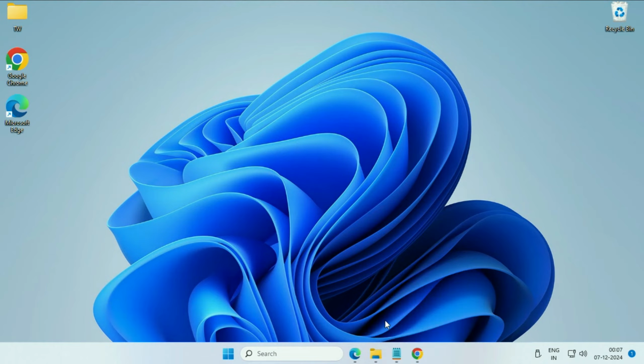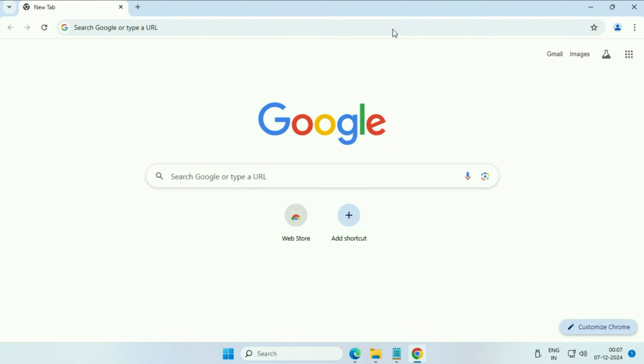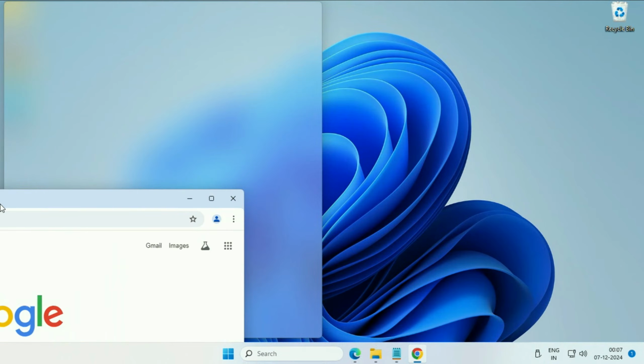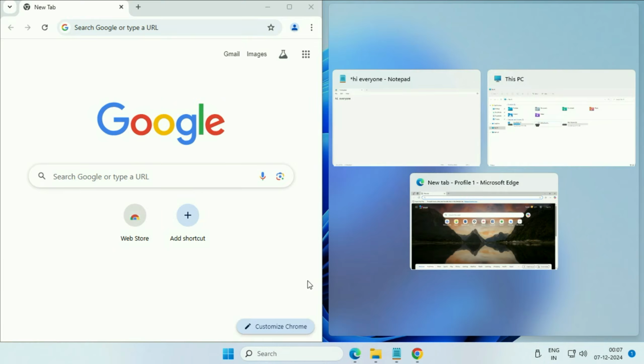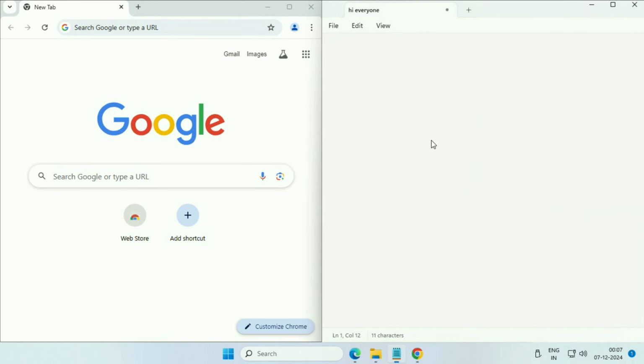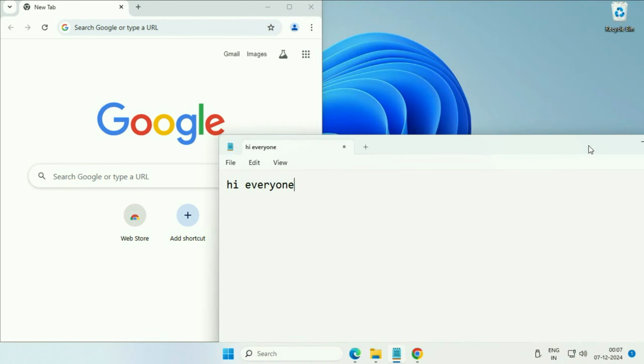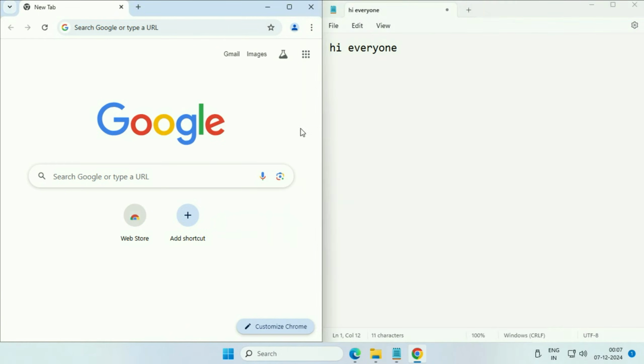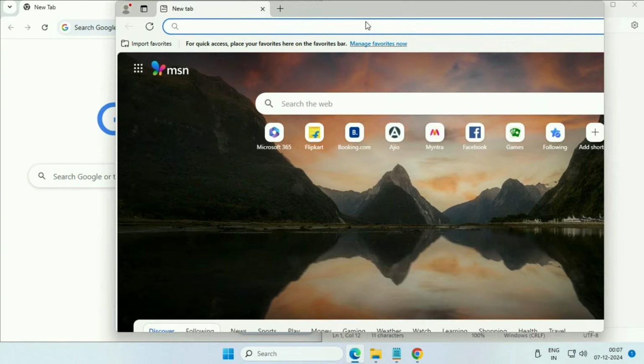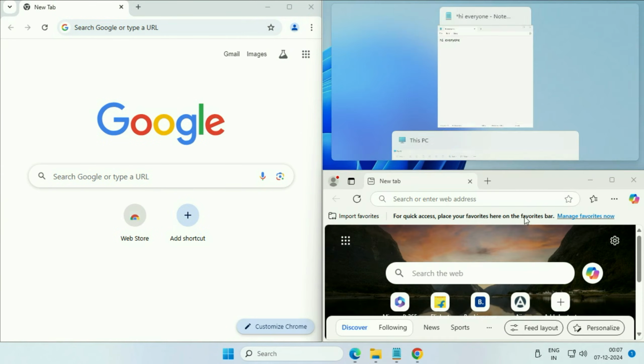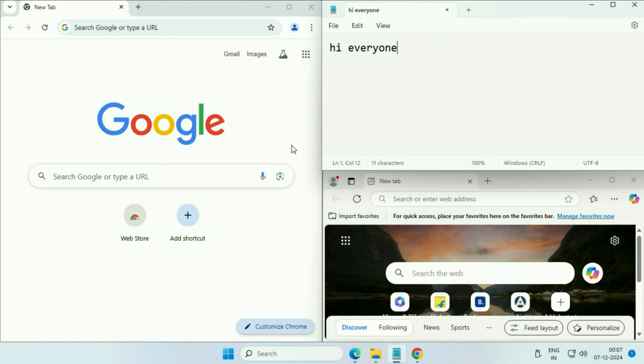So in Windows 11, the easy way you can use is open any program, then drag it and drop it on the left side, and then select the second application you want to use. So this is how you can use the split screen. Okay, or if you want to use 3 screens together, you have to select the third one and drag and drop like here. So this is how you can use split screen with the help of drag and drop.